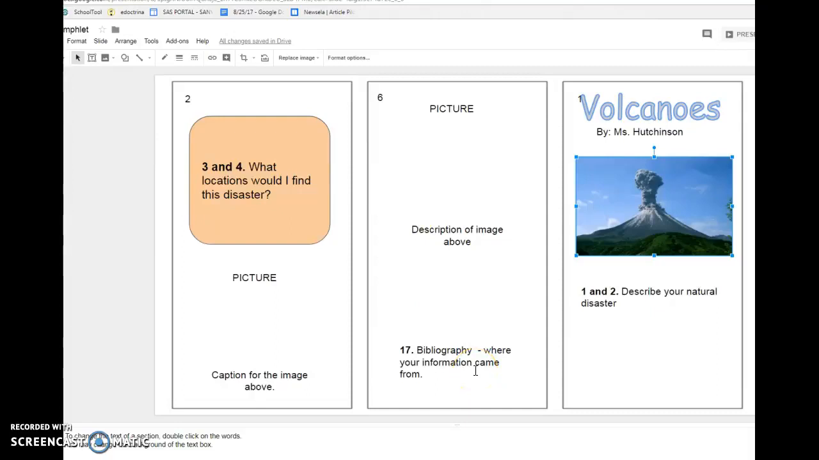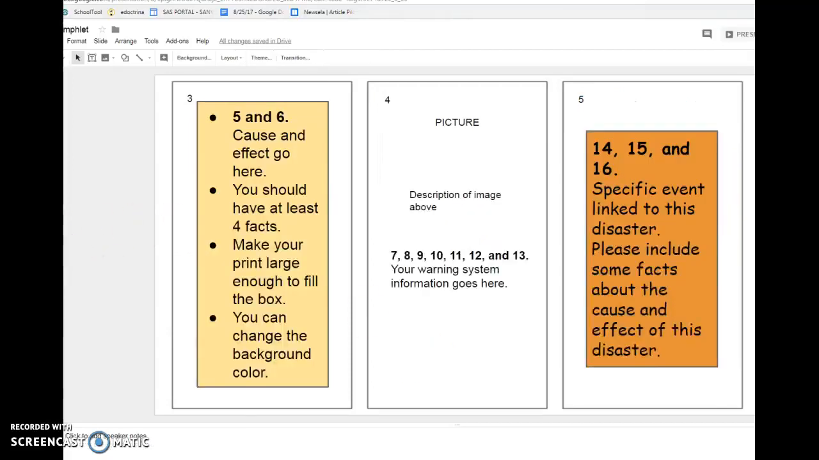Biography, where your information came from. This would be websites. The book with the author. Make certain that you have capitalized the title of the book. Make certain you've capitalized the author's name. If you look at the second page, cause and effect go here.